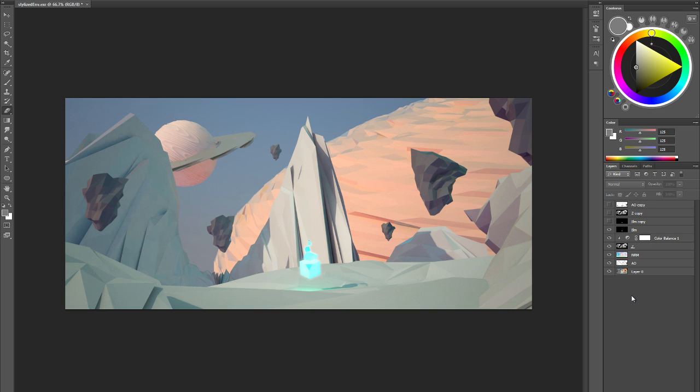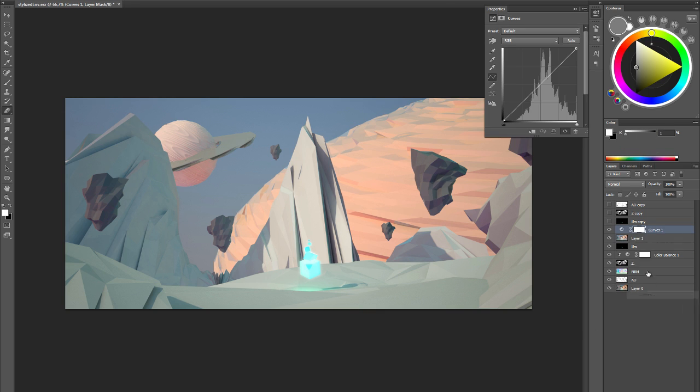You can really experiment as much as you want with this. It's really up to you. And Shift Command or Shift Control Alt E will merge all your layers into a new one. And I want to pull down, because there's not a lot of contrast in the image at the moment. So I'm going in and adjusting the red, green, and the blue channels to my liking.